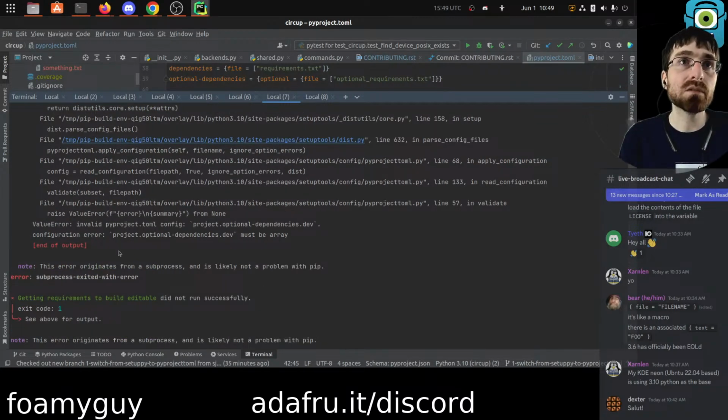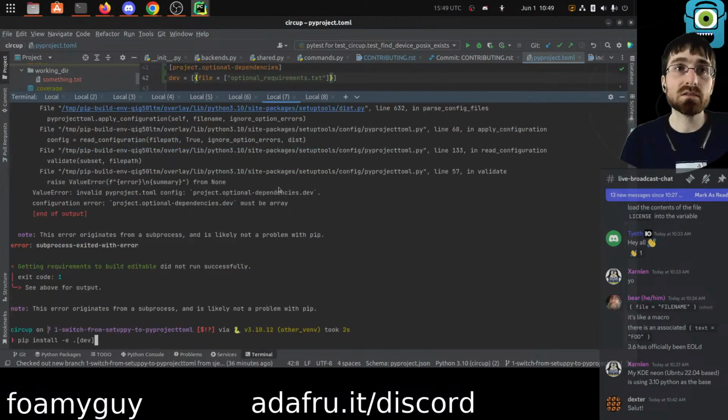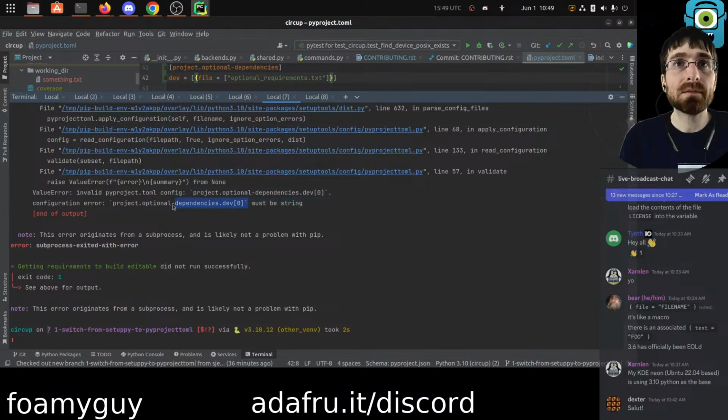it did something different though. Invalid optional dependencies, dev, okay. Must be an array. End of output. All right, I mean, if we just slap it in the old square brackets there, is that gonna be enough? All right, maybe we're not allowed to put file there. Dev0 must be a string. Yeah, it does not like the file thing.